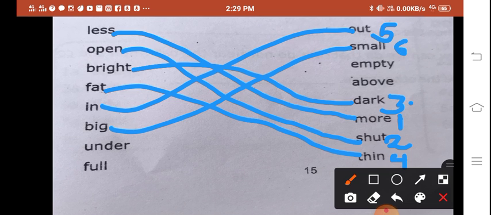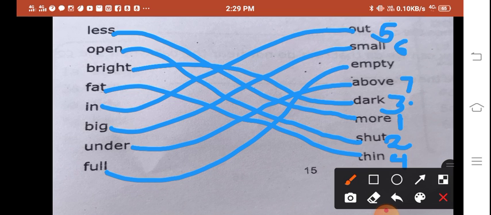Then the opposite of under is empty. No. Opposite of under is above. Yes. The cat is under the table and the dog is above the wall. So write down 7 on above. Next is full. Does the opposite of full is empty? Yes, this glass is full of water and the next glass is empty. So write down 8 on empty.